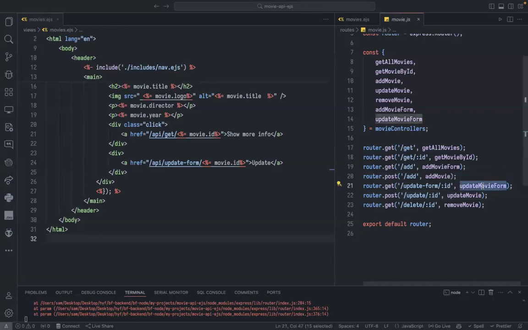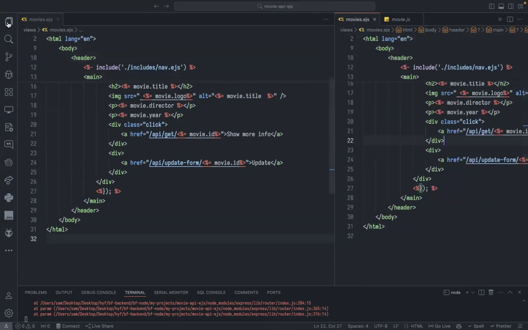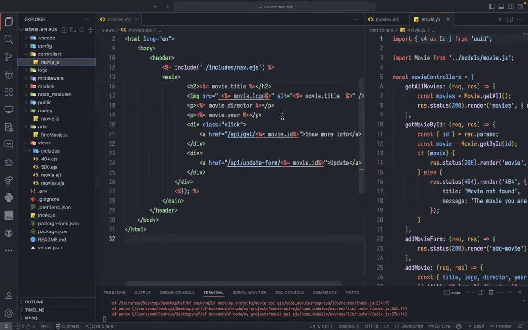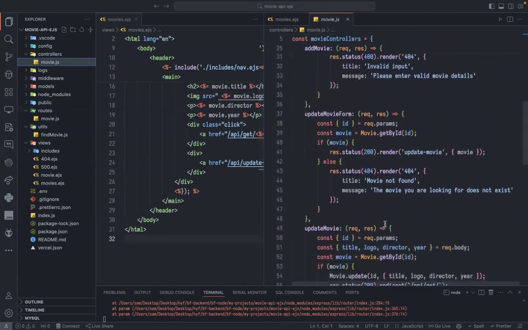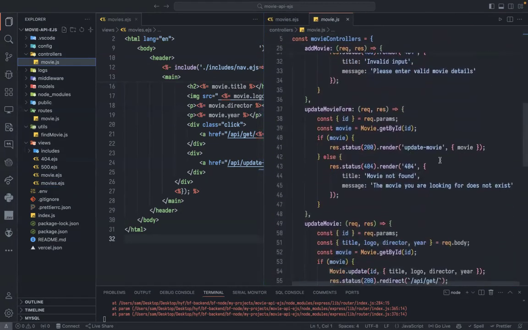But if I go to update movie form, which is inside the controller, let me click on that and show you. Update movie form, where is it? Here. So I need to send this template here, but I don't have it. I deleted it. So now I need to create a new form here. So let me create it.